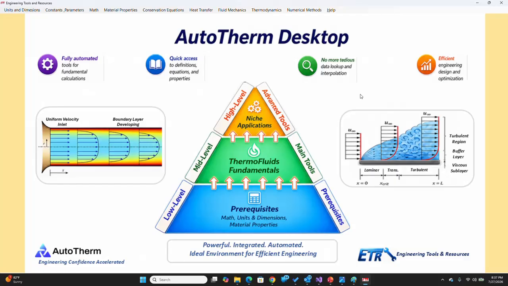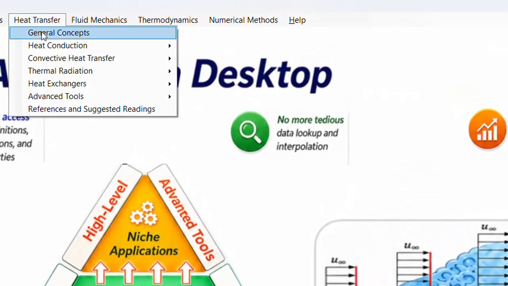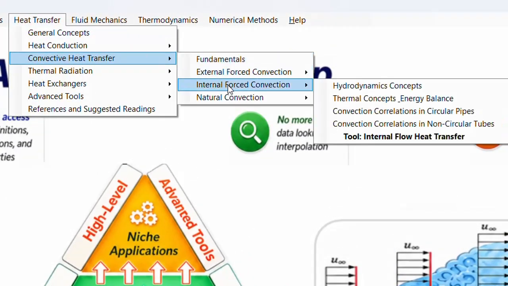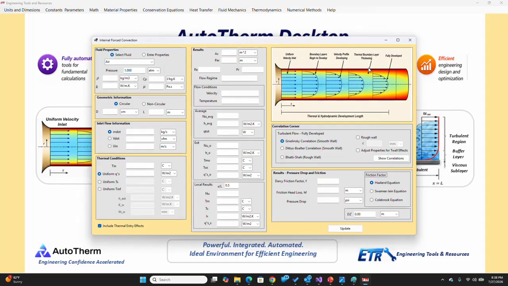Now let's discuss the automated tools. These are standalone applications that utilize the basic tools for unit conversions, material property extraction, and various mathematical calculations. As an example, let's use the tool for the same chapter on internal flows. So we go to heat transfer, convective heat transfer, internal flows, and you can see that the tool is located at the bottom. If you click on that, a form will appear offering an automated environment for studying internal forced convection.